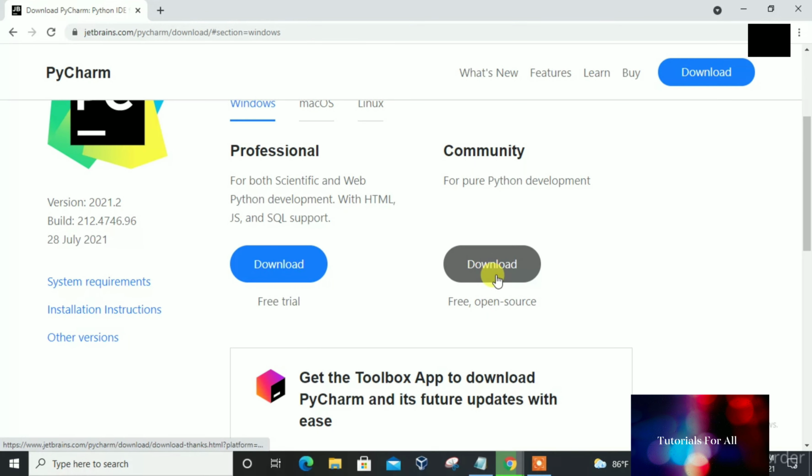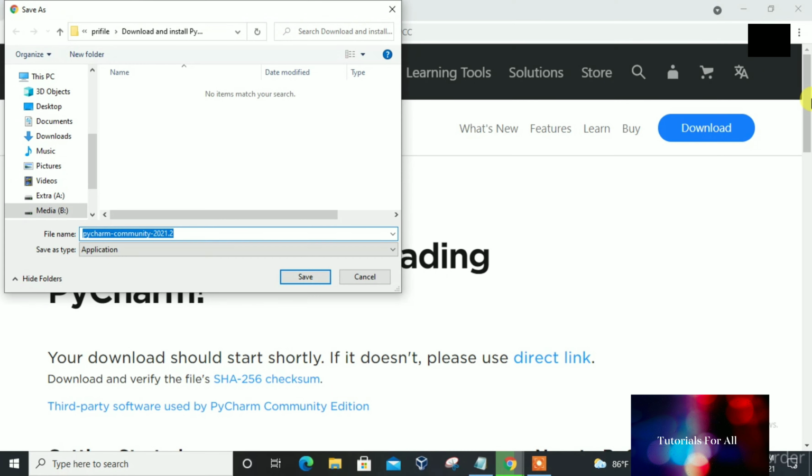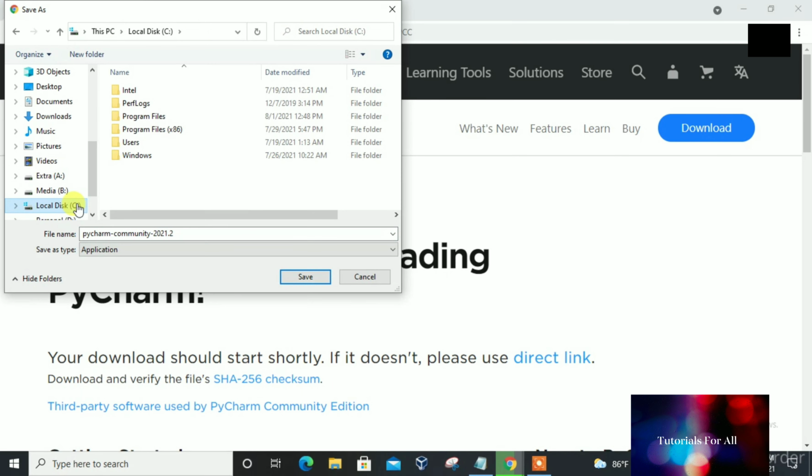For downloading this, you have to click on this download section. After clicking on download, it will start downloading, and firstly you have to put this file wherever you want. You can fix the location here, and after fixing the location you just have to click on the save button. As I have already downloaded this exe file, that's why I'm not downloading it right now.